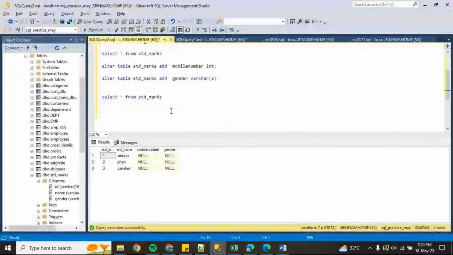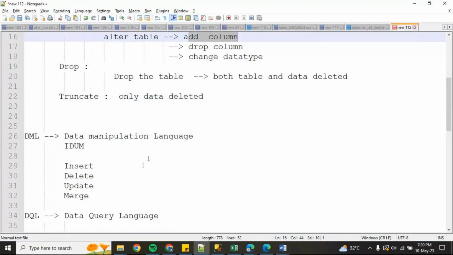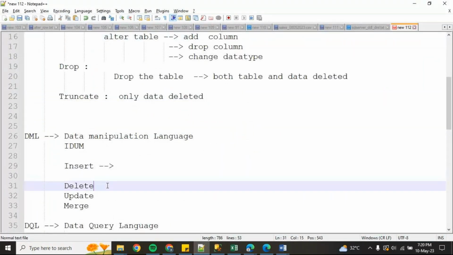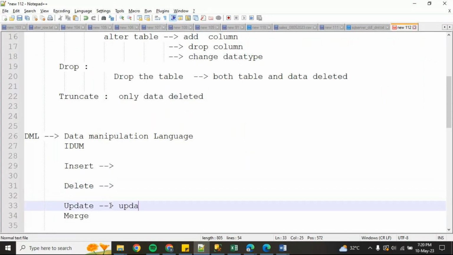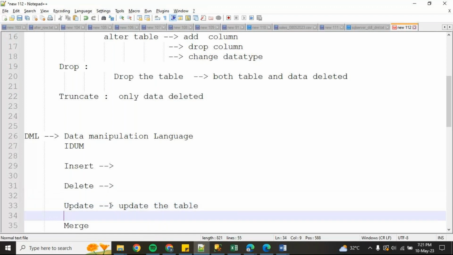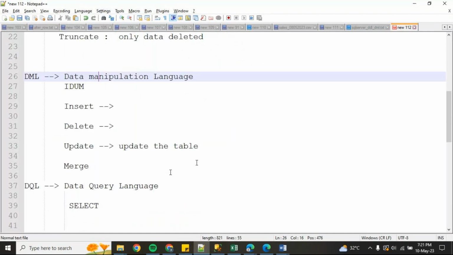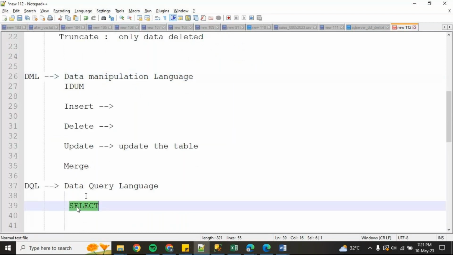Now if you want to give some value to this one, here we can use the DML command. So here, insert, delete, I will tell you. Updating means update the table. So data we are manipulating, so that's why it is a DML command, data manipulation language. And this one, the select statement, is data query language.